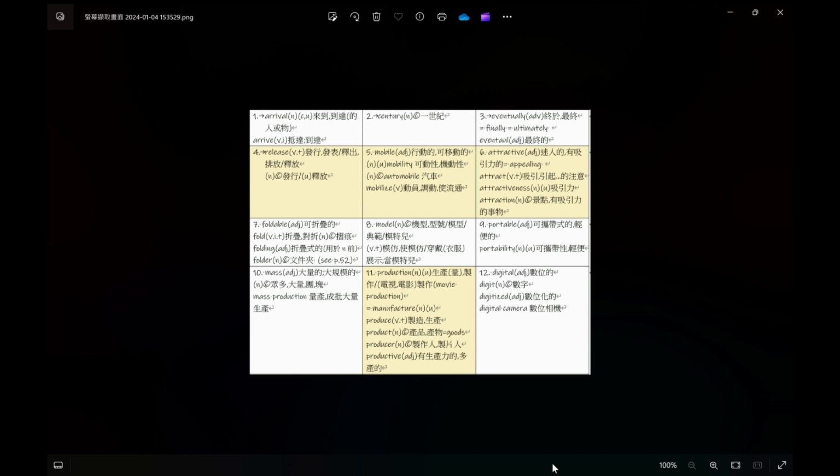Like when you say mass, you're talking about the public. 大量的, 团或快叫 mass. Okay, and then mass production. Remember this. Mass production means to make something in a huge, in a massive quantity. So that's mass production. 大量生产.